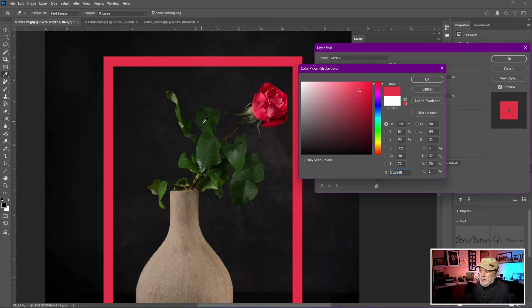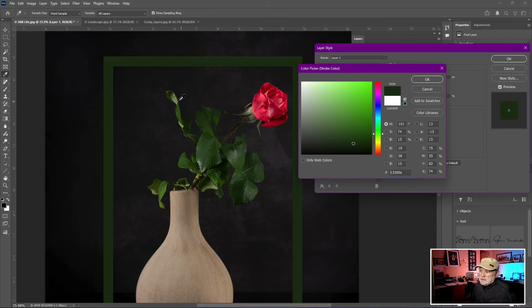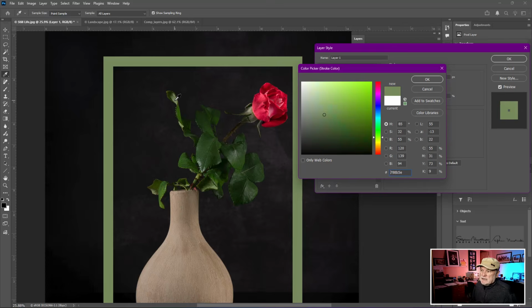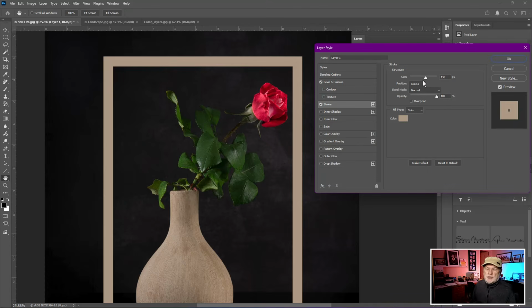Well, I don't care for that. How about a green color? I don't really. How about a light green right there? And how about something off the vase right there? Yeah, I'm going to take that color right there. Okay, since I changed the color, obviously it changes that stroke, but I'm using the stroke for my frame.